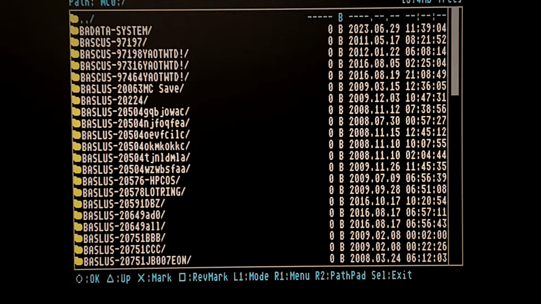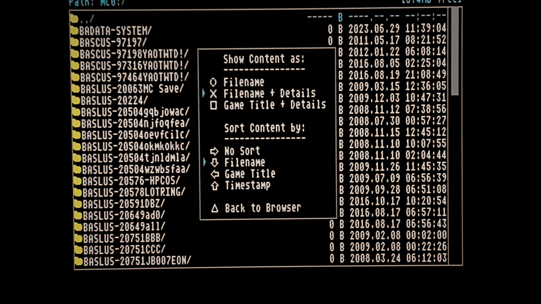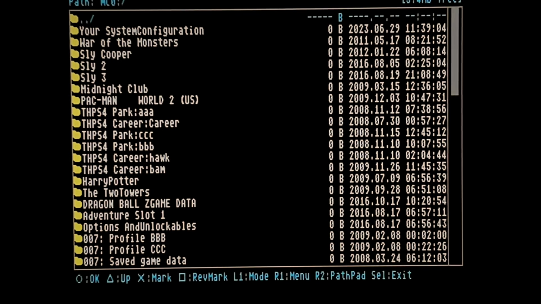You can fix this by pressing L1 and the square button to select Show Content as Game Title plus Details. Press the triangle button to save your changes and return to the file browser. This looks much better. Now we can have a more clear idea of what files we're dealing with.